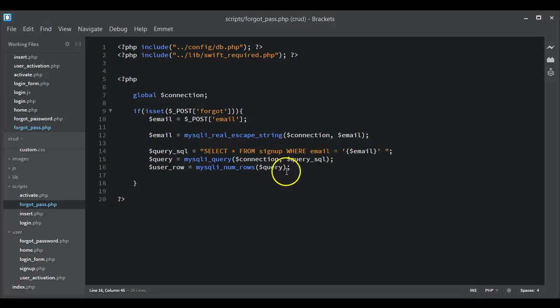You can do a check to see if this query is not successful, or if this query is not executed, and see the error. But we can continue. Then the next thing we need to do is check if this input field is not empty. So say if the email is not empty, now what we are going to do is make use of this user_row.